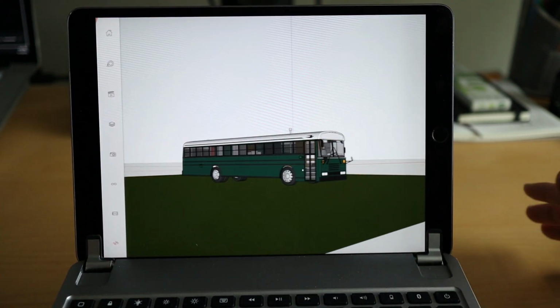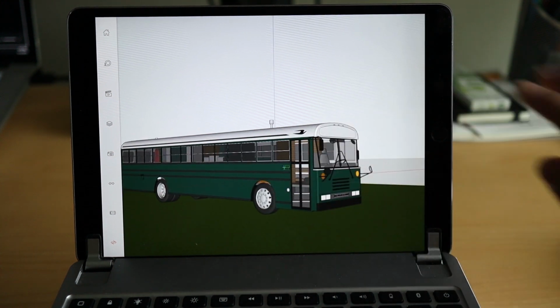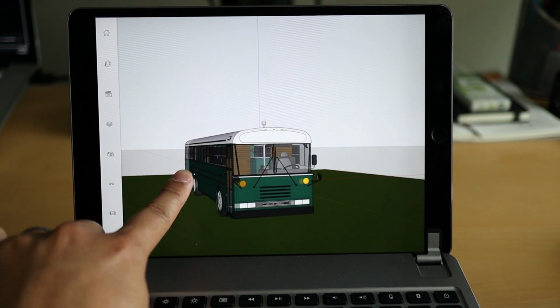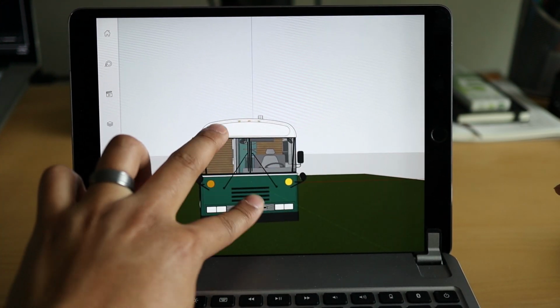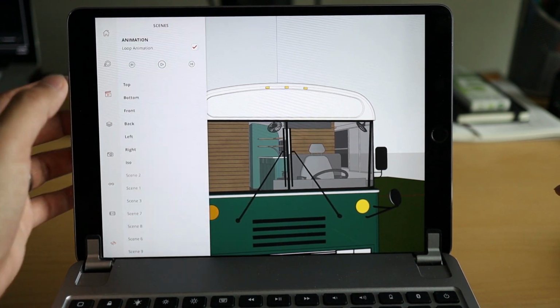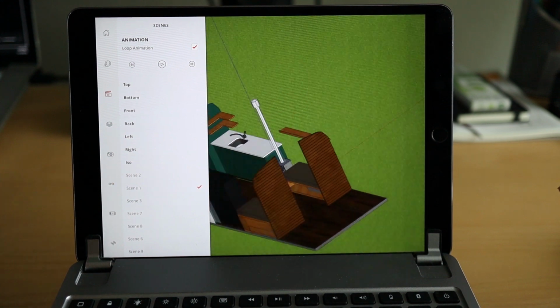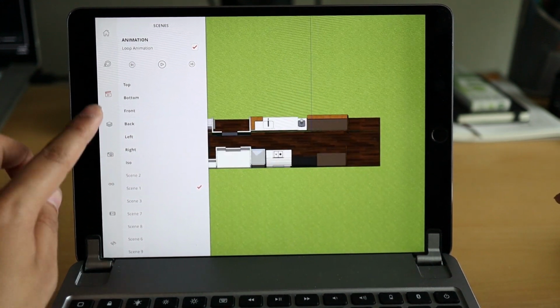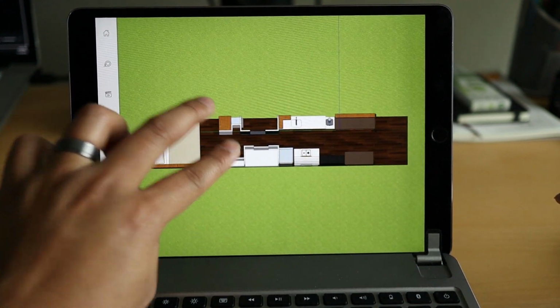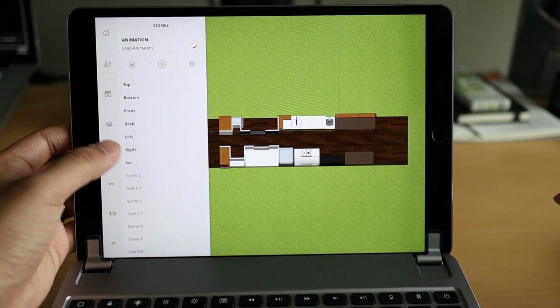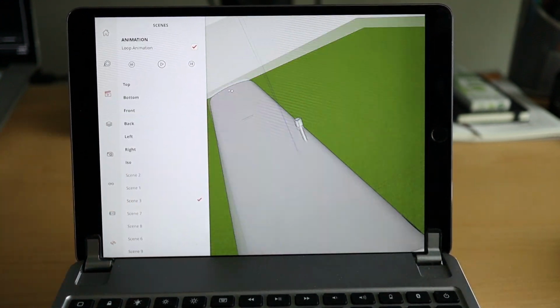And here you can see I have the 3D model of the bus I worked on. And as you can see, you can spin around the model. It's a good way to show your clients 3D models, and any pre-created scenes that you have get synced. So you actually have the ability to create scenes on your desktop and show it on your iPad.